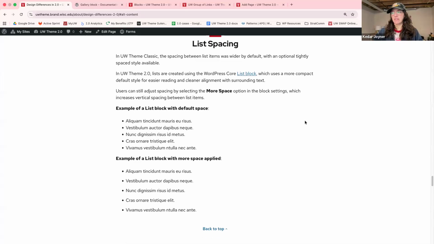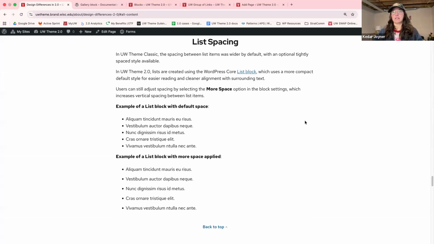List spacing is a little bit different. The primary difference is that the default spacing when you add a list block to the page is a little bit tighter, and then you have the option to make it to have more space between them. In UW Theme Classic, that was flipped.